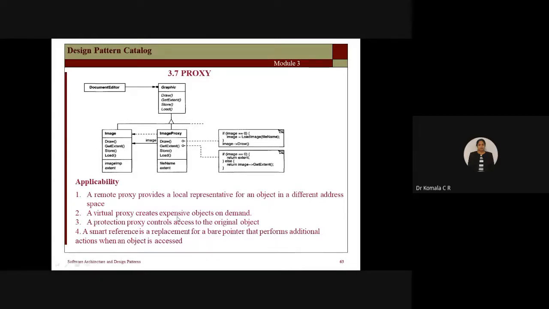A virtual proxy creates expensive objects on demand. So there is a virtual proxy; it creates a different address space, so the original object is not going to be disturbed. A protection proxy controls access to the original object. There is another protection reference point where the access is given to the original object. A smart reference is a replacement for a bare pointer that performs additional actions when an object is accessed. I have another reference called smart reference where you will access the same data but not the original object.